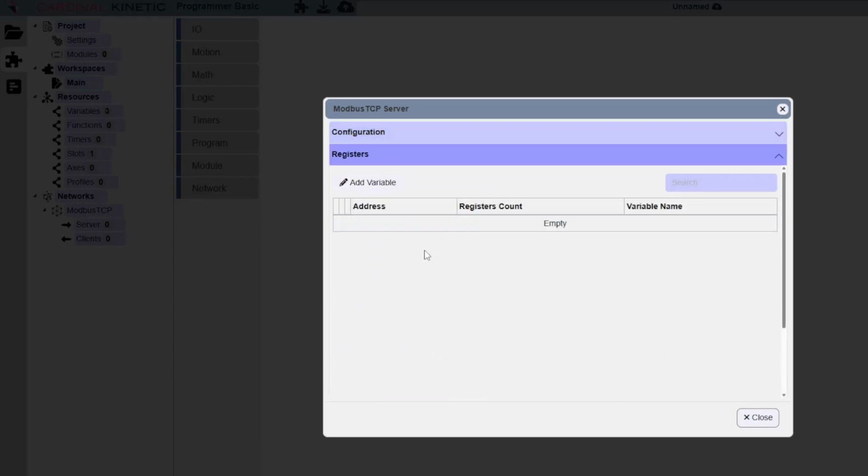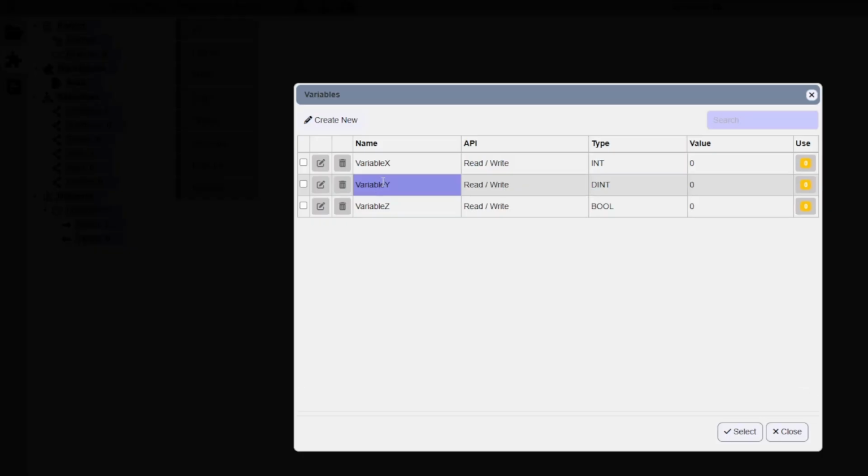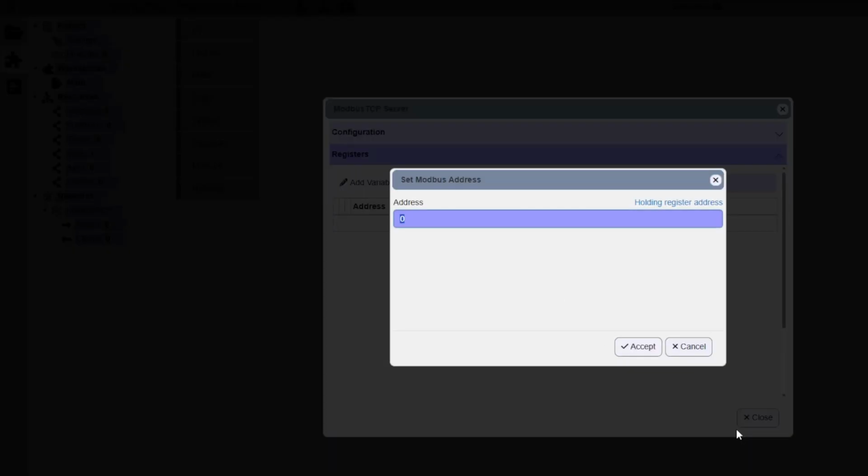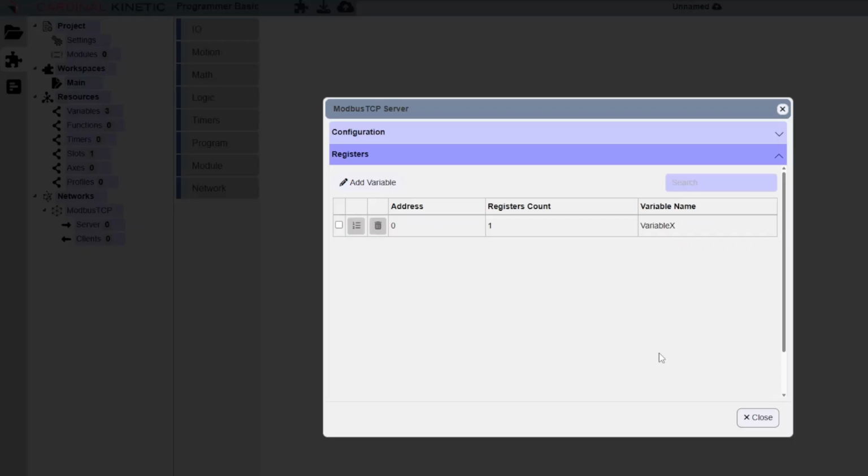Selecting the registers drop-down shows you all of the variables that have been included already. Of course, since this is our first time configuring the ModbusTCP server with this program, we see a blank table. To start, let's click the Add Variable button. This will open up our variables table so that we can click the checkbox for variable X, and then the Select button back at the server configuration dialog window. We can see that variable X has been added and that it's been assigned default Modbus holding register address 0. Because the data type for variable X is int, or integer, the register count is 1.